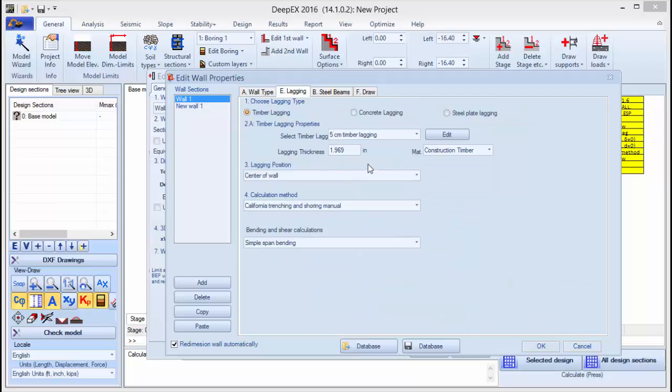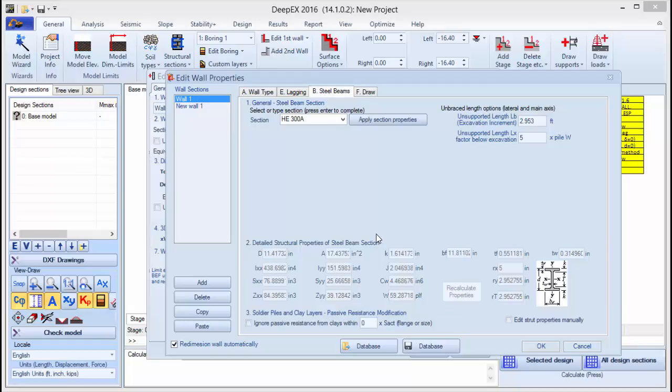In the tab lagging, we can define the lagging. Here we can define the lagging thickness, the lagging material, and we can choose among timber lagging, concrete lagging and steel plate lagging. In addition, here we can define the lagging position. We can select the position on the left side of the piles, on the right or in the middle. Finally, in the tab steel beams, we can once again modify the steel beam section, and here we can review the steel beam properties according to our selection.